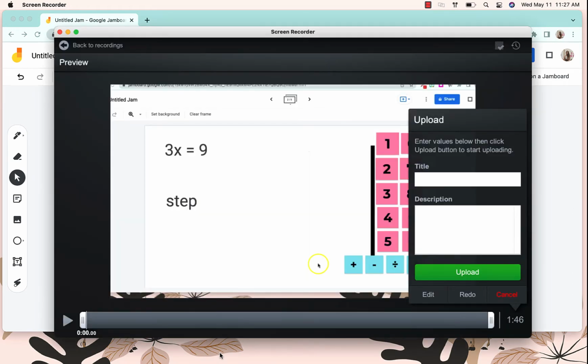So this is where I'm going to put my title. You might feel tempted to not put anything for your description because you're on a time crunch or it's just a waste of time. But I would urge you to maybe write down, like, one sentence. You could even write your standard down here. Like one step, I would put one step equations.